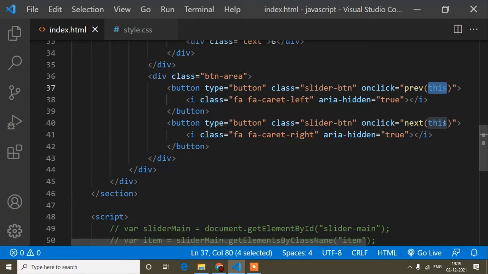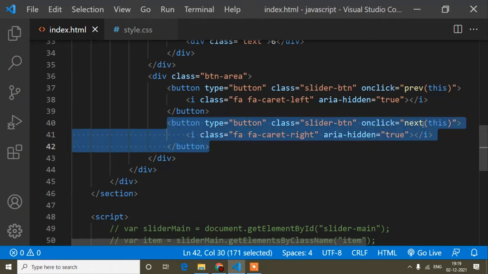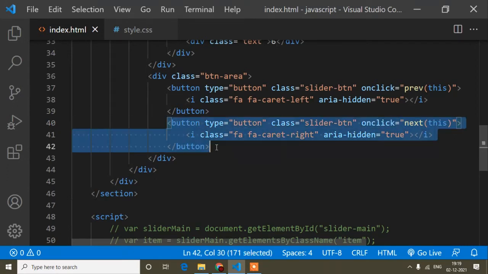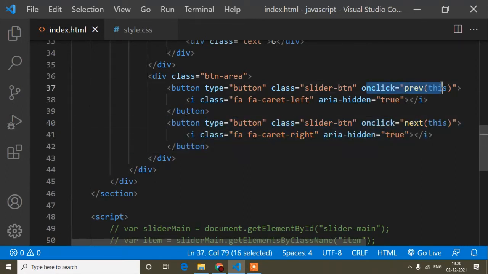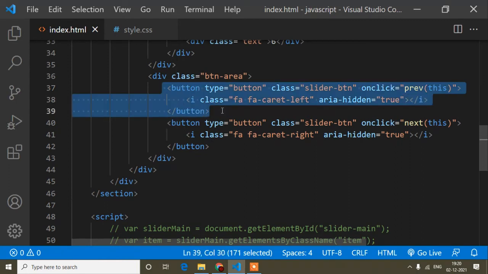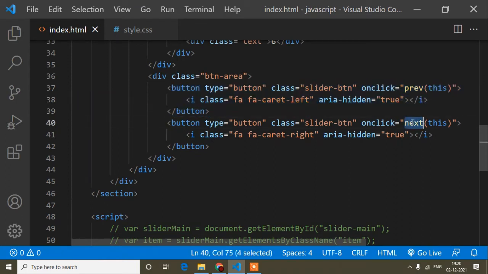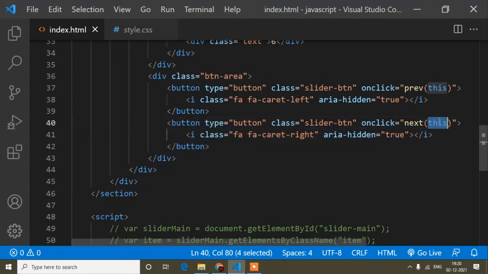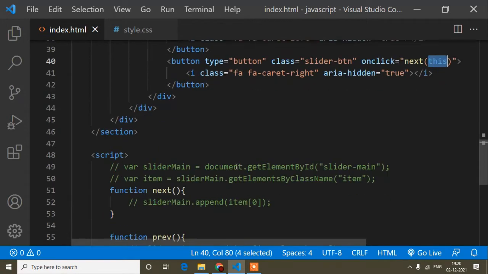If I add this parameter, when I click the next button, the owner is the button of this next function, right? Because this onclick method I have written inside that button, and this onclick method I have written inside that button. So when I click the next function, I will get this one, because this is the owner. This just refers to the owner. So here it's clear, I hope.